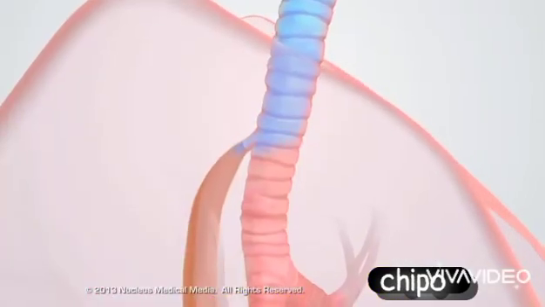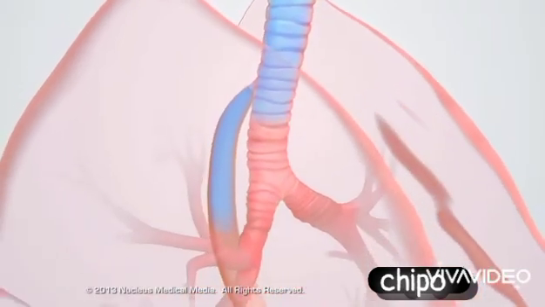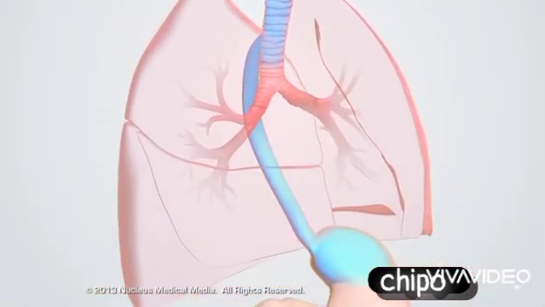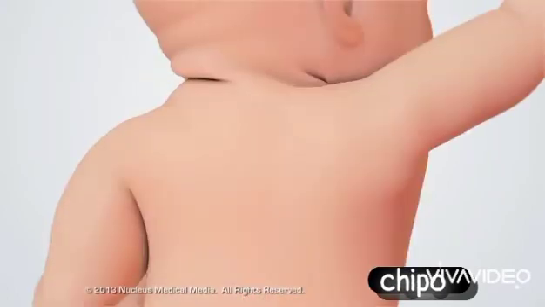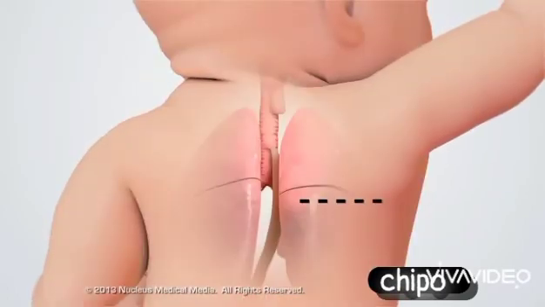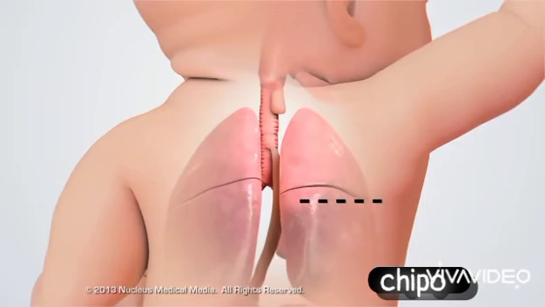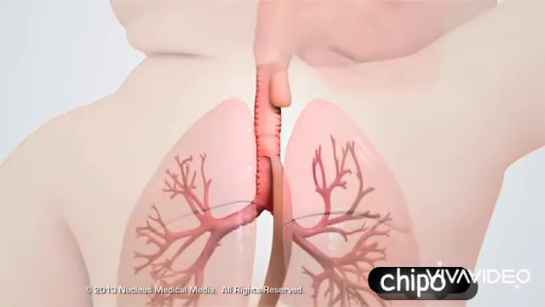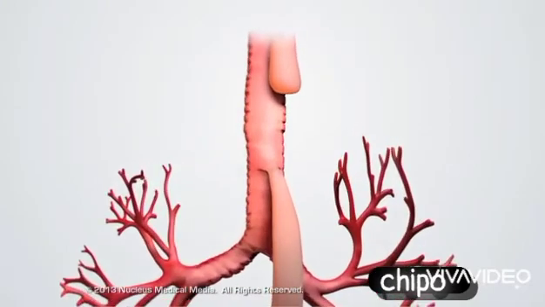The fistula can also cause difficulty breathing for the newborn since air can now bypass the lungs and enter the stomach. The surgeon will make an incision in the baby's chest, usually on the right side. Through the incision, the surgeon will gently move the lungs aside to view the trachea and esophagus.